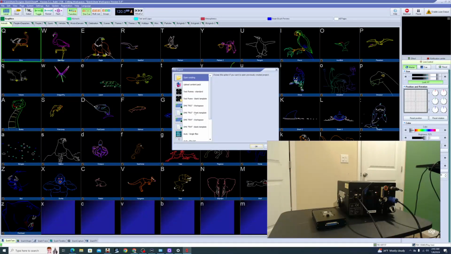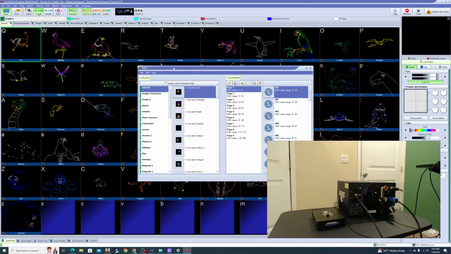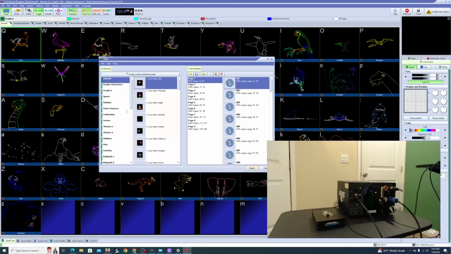So back to export. Again, I'm going to use this FB3 template, and that will allow me to essentially pick and choose what I want from the workspace and drag it over to one of the 9 pages I have available to export. If I wanted to, I could just drag and drop each cue. So that would essentially just be page 1, Q1 right here.